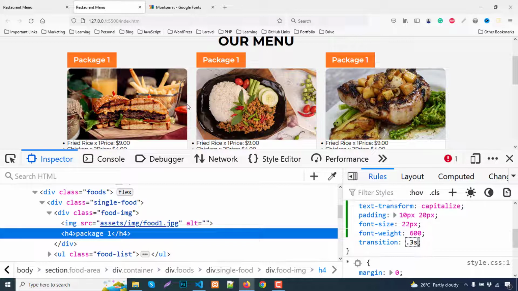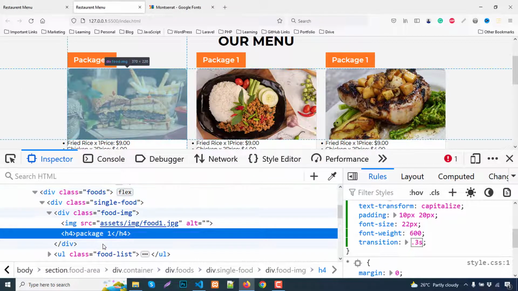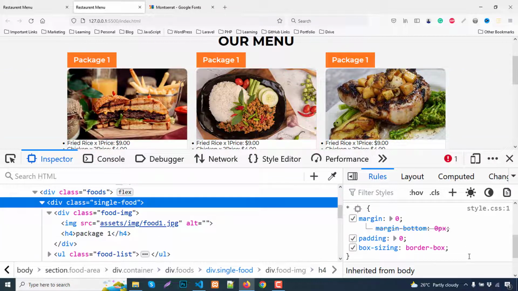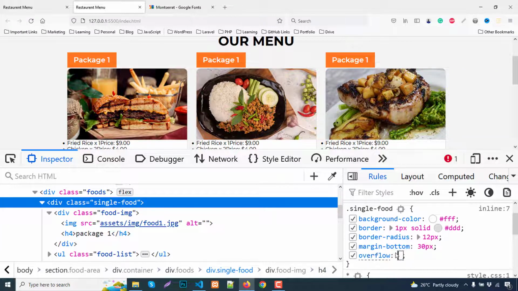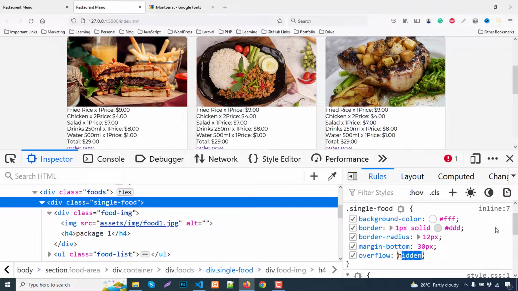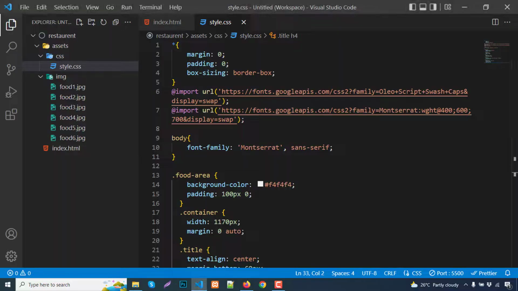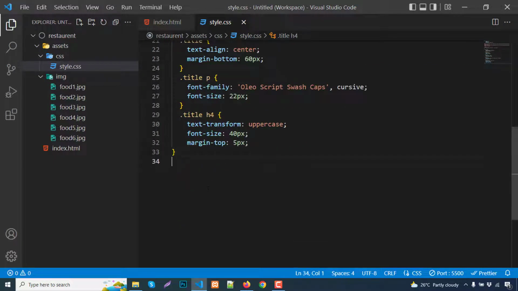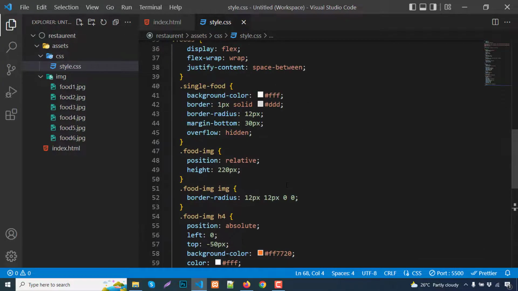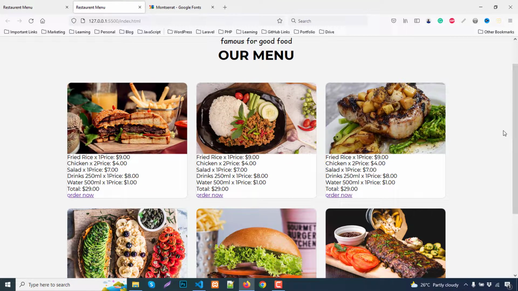But one problem: by default it appears here, but we don't want to show it here like this. It should appear only on hover. So how can we do this? Very easy. In the parent single food we just write overflow hidden. Okay, so when the user moves the cursor, it will show here very easily. Okay, so first we copy all this code and paste it here, because if we refresh this page, the code will vanish. So work very slowly and clearly. Okay, so this part is okay.